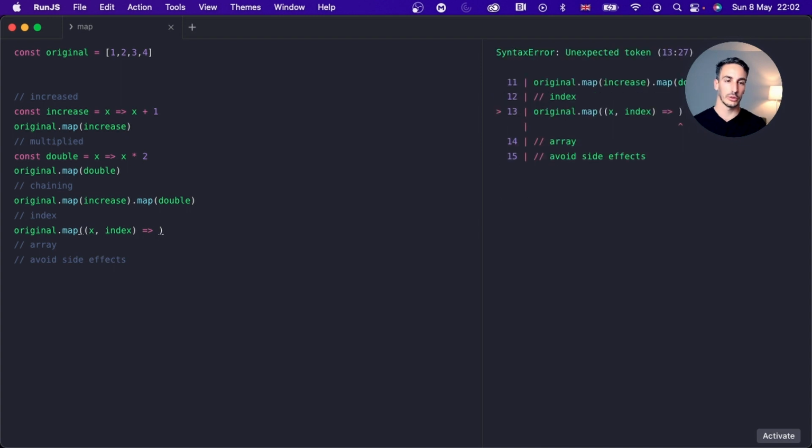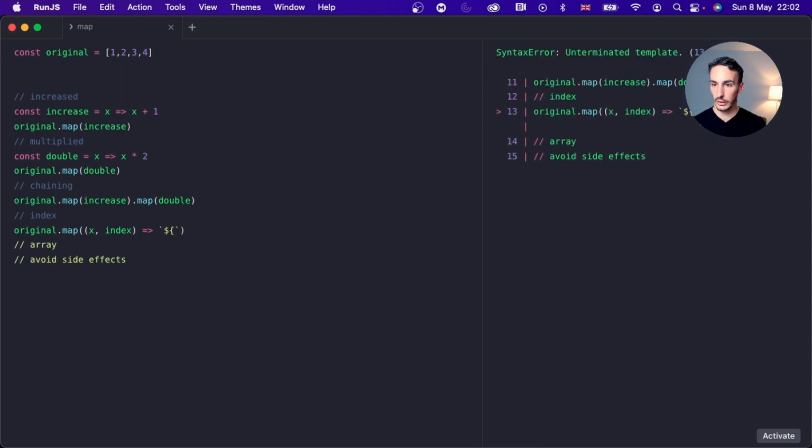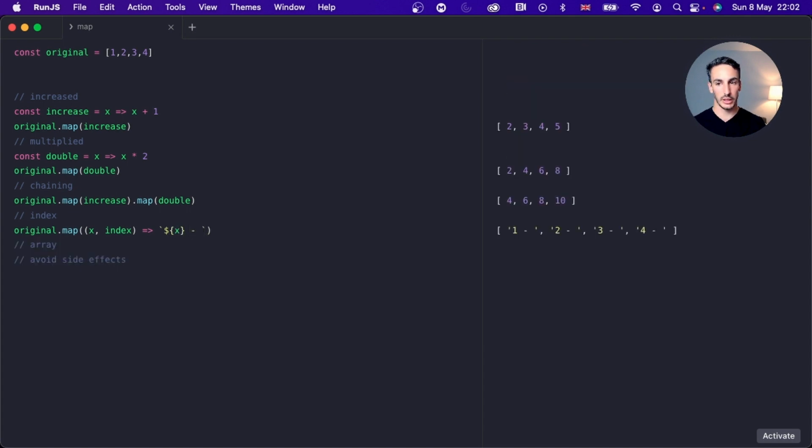For example, we could return just a string that is going to contain the value, in this case x, and then the position it displays at. For example, index. See, so we have 1 that is at the index 0, 2 that is at the index 1, 3 at index 2, and so on.